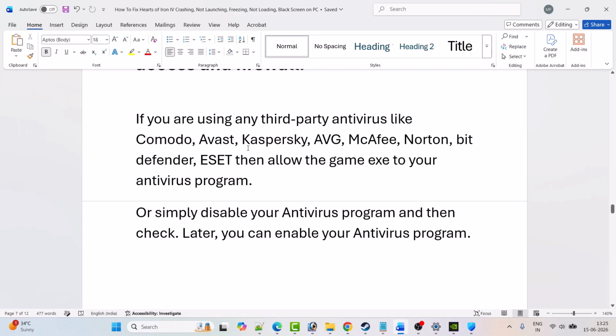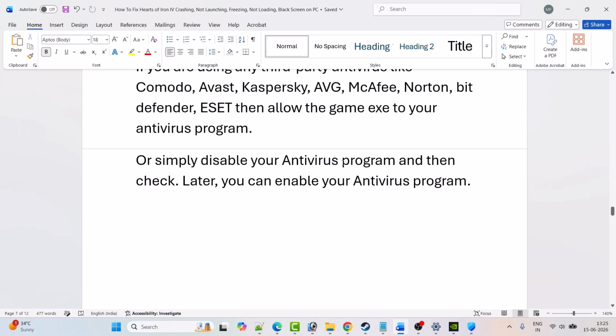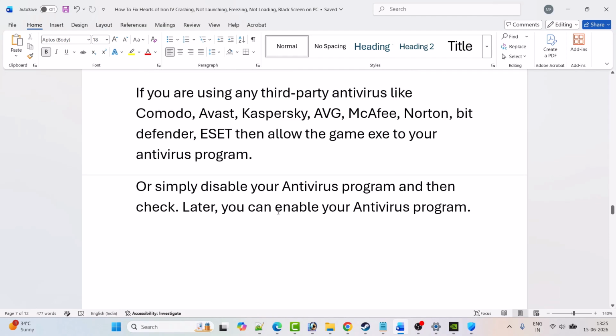Now if you are using any third-party antivirus software such as Komodo, Avast, Kaspersky, AVG, McAfee, Norton, Bitdefender, ESET, then you have to allow the game exe file in your antivirus program as well, and then you can go ahead, launch the game and check. Or you can simply disable your antivirus program and then check. Later you can enable your antivirus program after playing the game.